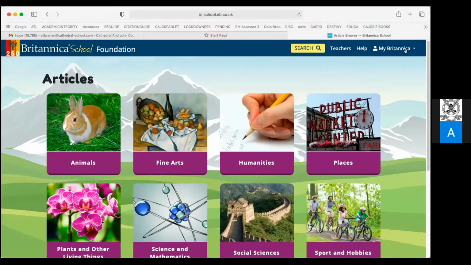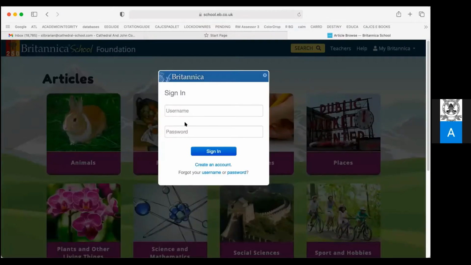You can create your own login ID and password, and you can save your information and the resources that you want to share with your students in this section. So here it is called My Britannica. When you click on it, it will ask you to sign into a personal account. So you click on this sign in.